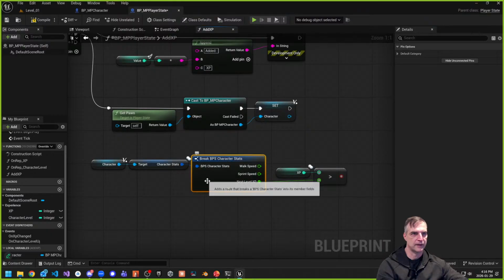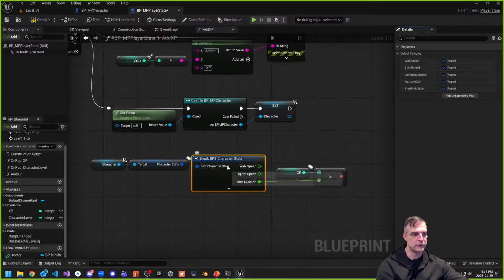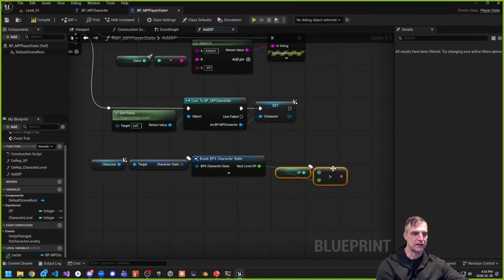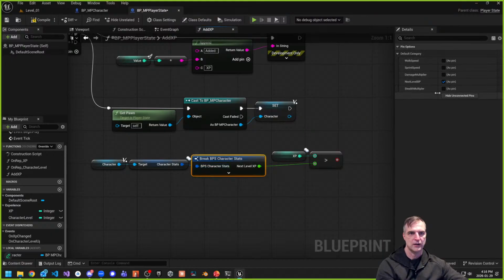And by the way, if I look here, you can actually hide pins, and so you only care about the pins that you see. So even though I've got all these pins here, if all I need is next level XP, I can hide the other pins. So I can hide walk speed and sprint speed and damage multiplier and stealth multiplier. So all I see is this, which can make it a lot neater to see than everything else. And I didn't do that here, but you can add in or show as many pins as you want. Okay. So you can also say hide unconnected pins, which does all that for you in one.